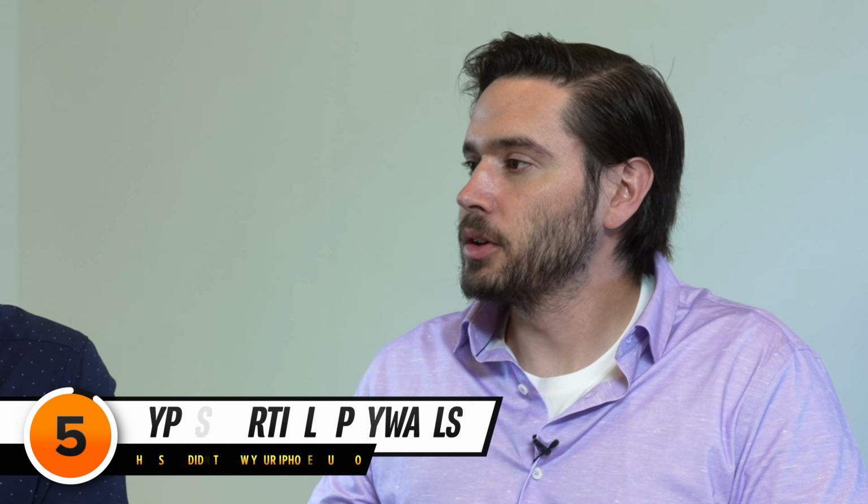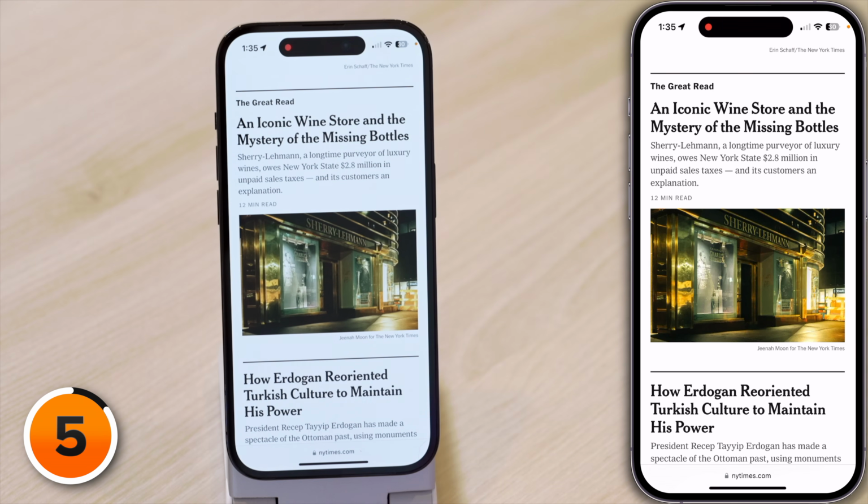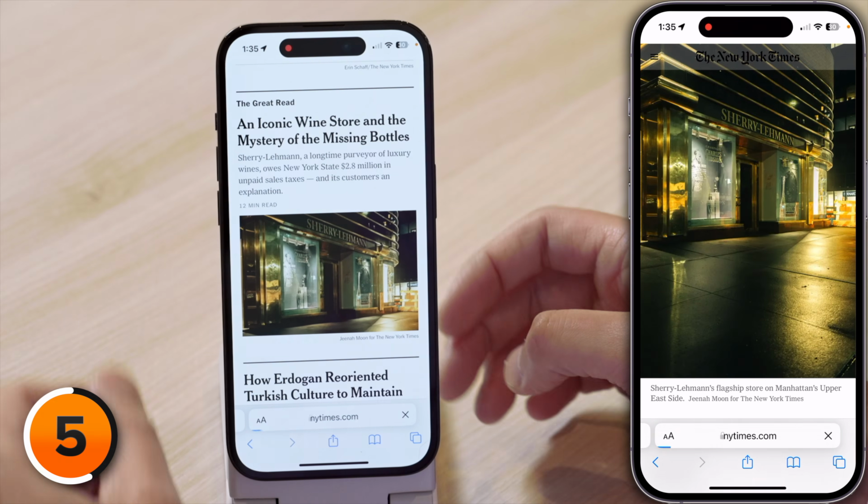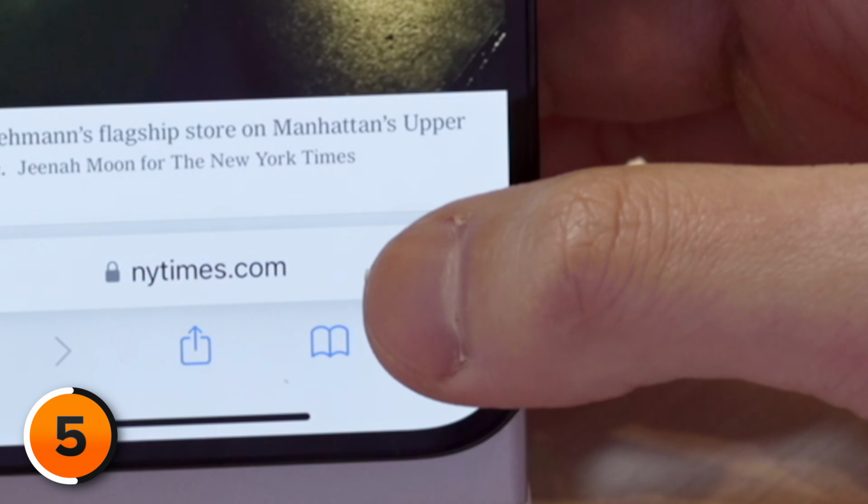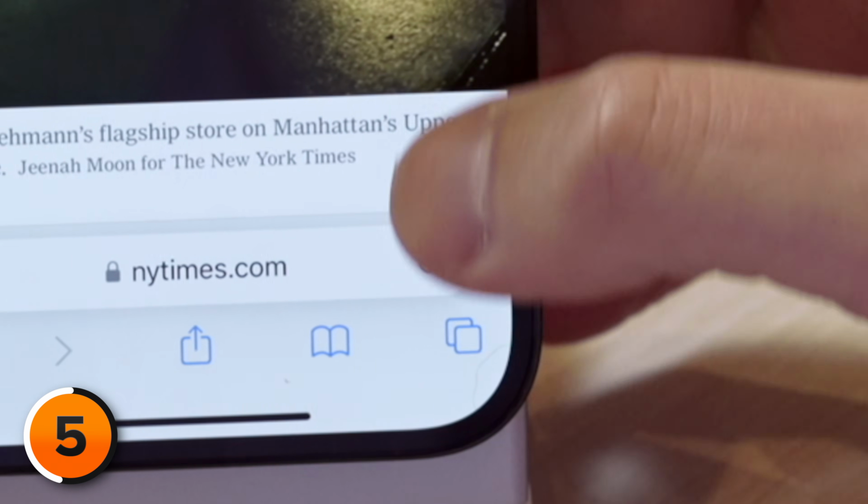This tip is for articles with paywalls. Here I am on the New York Times, the great read, an iconic wine store and the mystery of missing bottles. Where did they go? I have no idea. We've lost them all. The trick here is to open the article by tapping on it, and then you have to tap the X button in the bottom right-hand corner of the screen really fast.